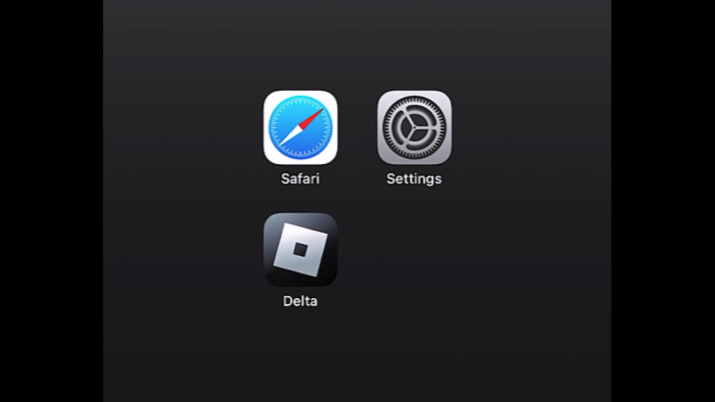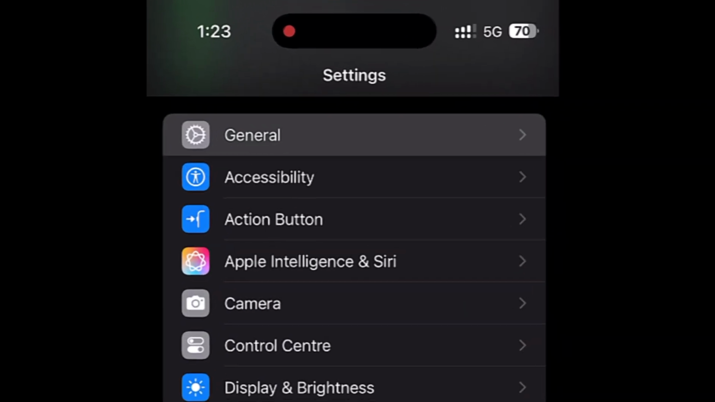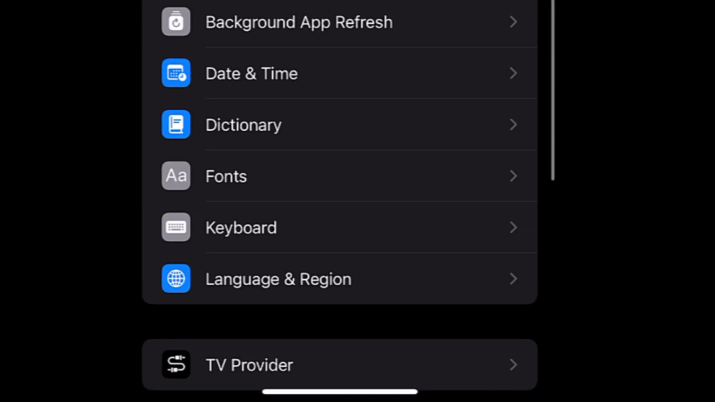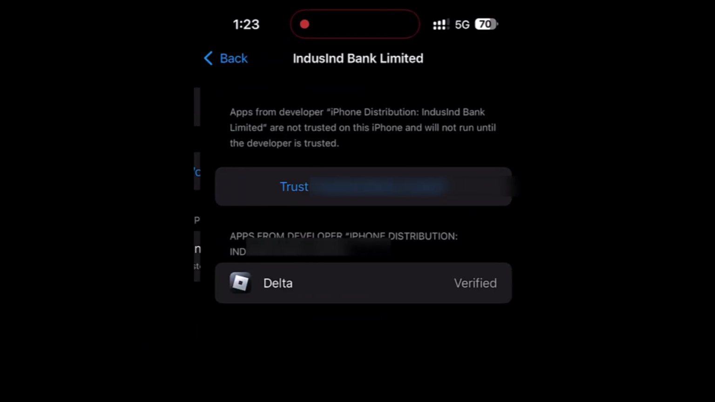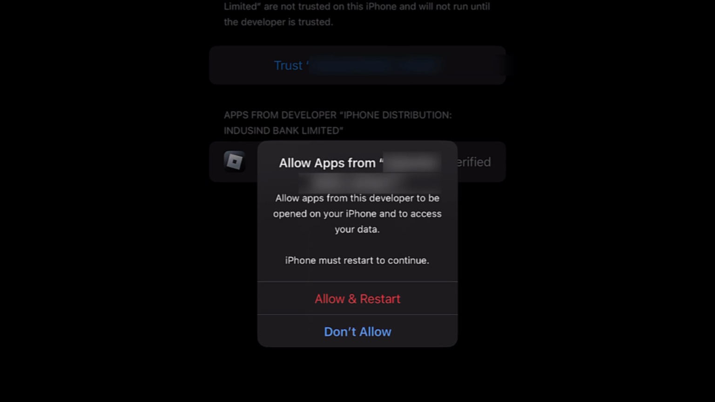When you open Delta Executor app, a pop-up will appear saying, "Untrusted Enterprise Developer." Tap on the Cancel option. Open Settings, go to General, scroll down, and tap on VPN and Device Management. Select the Enterprise app option, then tap Trust for Delta Executor.